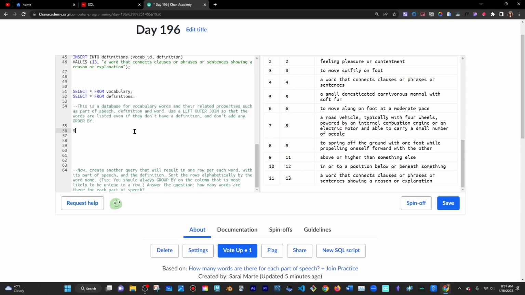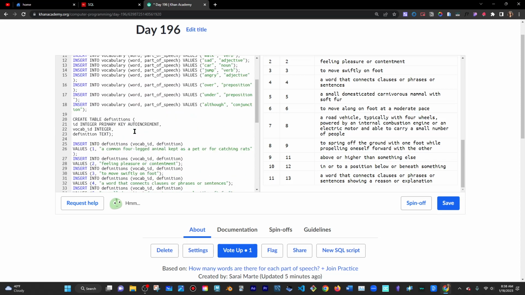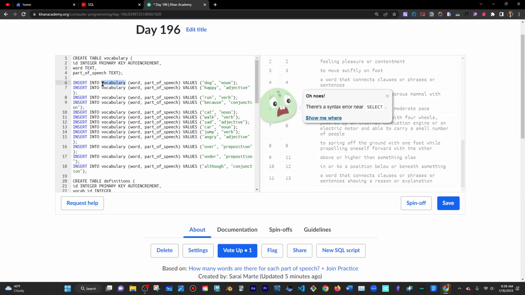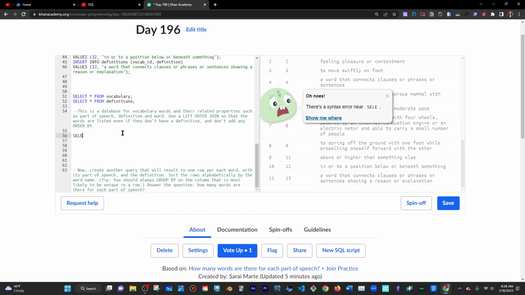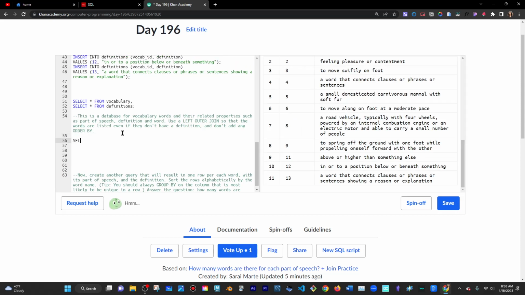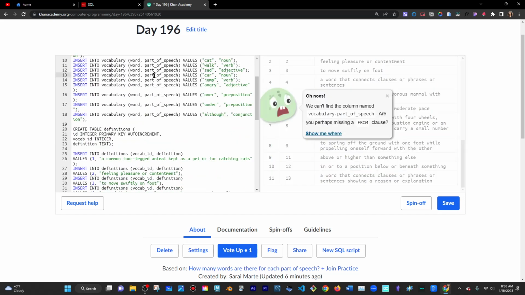So the first thing we want to do is select the part of speech, the definition, and the word. The part of speech we can find in the vocabulary table. So I'll select vocabulary dot part of speech.